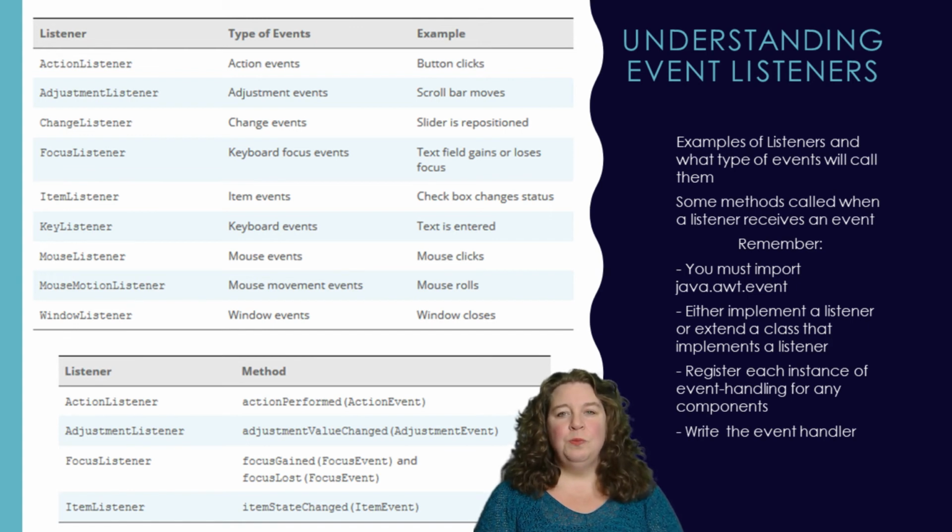To use these, you must import the Java AWT event library. First off, that's really important. And then either implement a listener or extend a class that already does. So if you use one of the classes that already does and you extend that one, make a subclass of that, then you'll get the listener interface automatically. Otherwise, make sure you implement the listener in your class. Register each instance of event handling for any of the components and write your event handler.